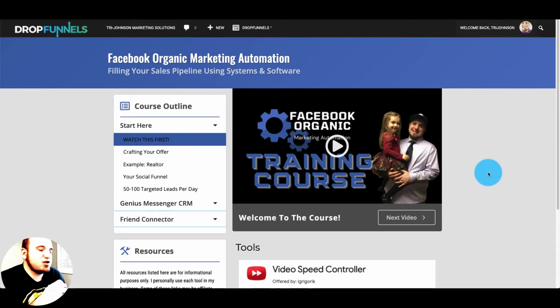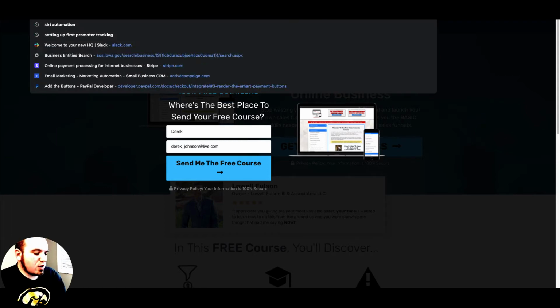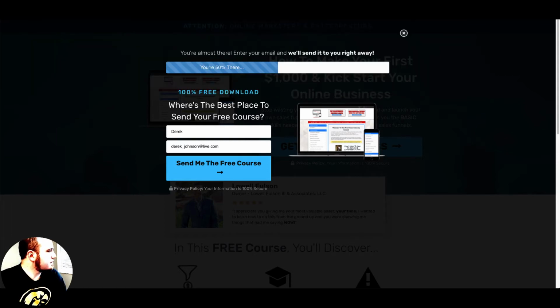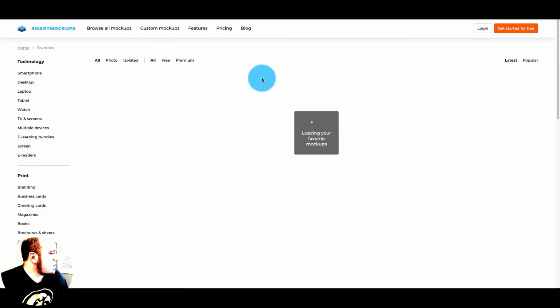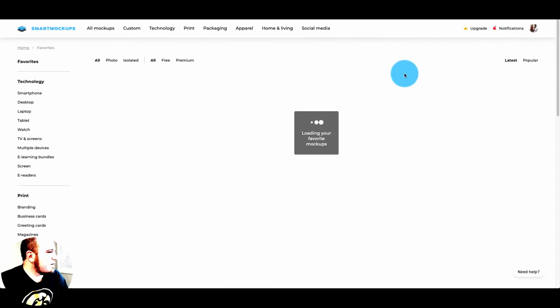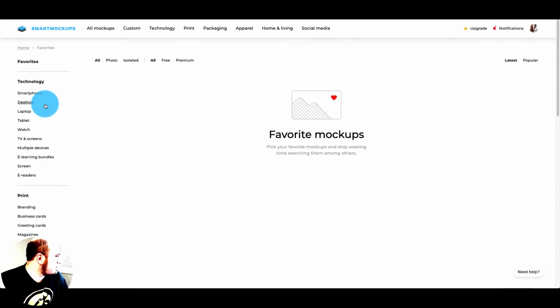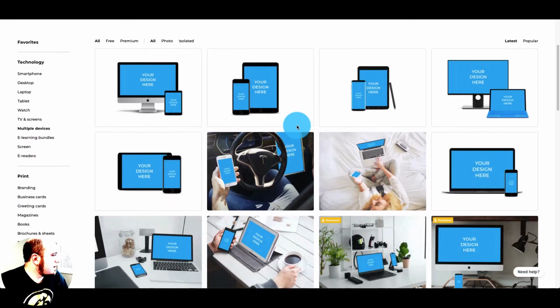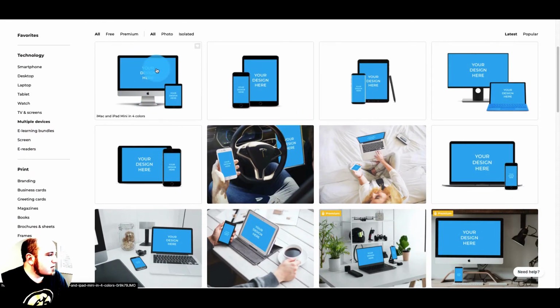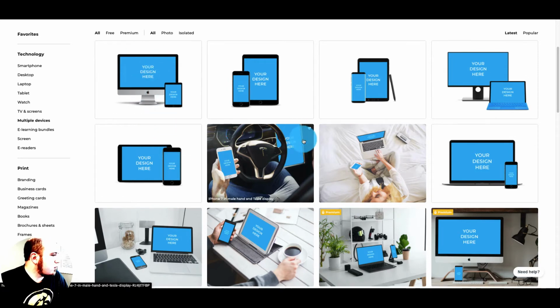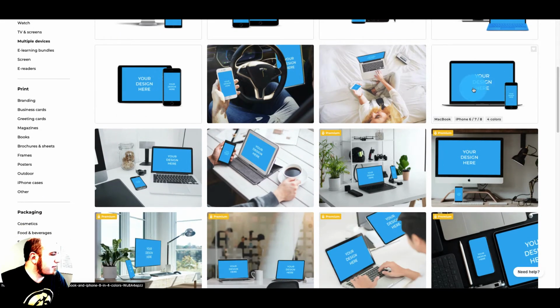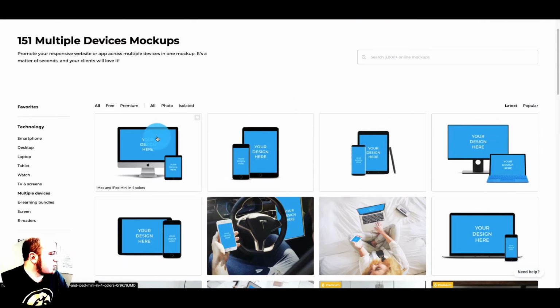So once you've figured out your lead magnet, whatever it is, you need to make a visual representation of that. And that's when we'll jump into something like smartmockups.com. So Smart Mockups, they have free and paid versions of different mockups. I like to use this multiple devices. So if you have a course or something, you can take this iMac and iPad mini or laptop and an iPhone, whatever one you want to use.